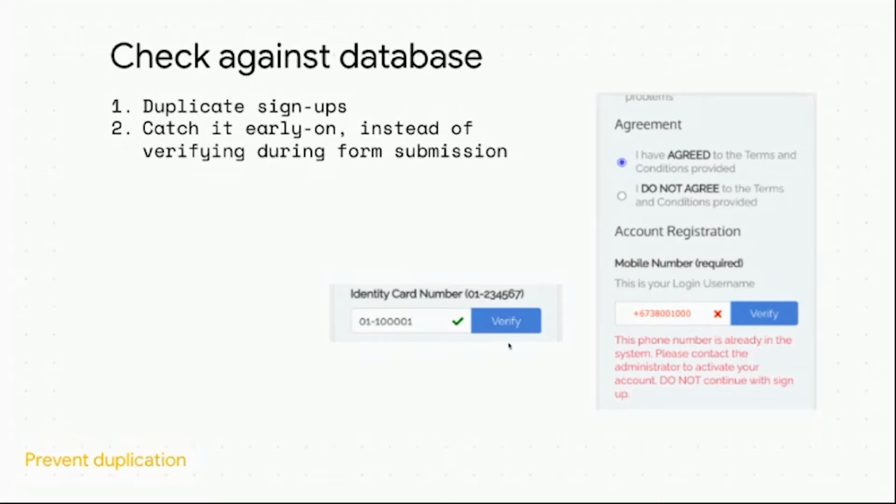We also made sure that this form of check was carried out very early on in the process. Imagine if you went through 9 sections of the form only to find out on section 10 that your phone number, your IC couldn't be used. It would be very unpleasant for the user.